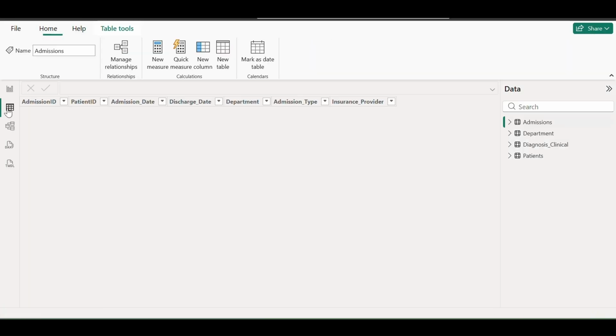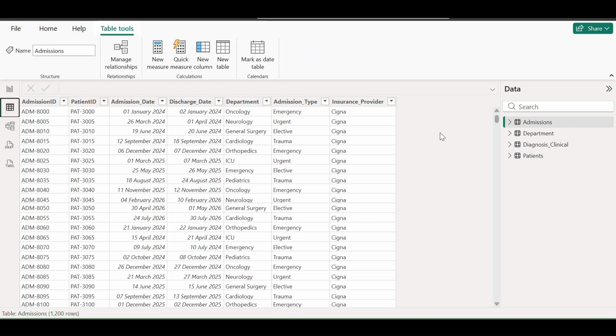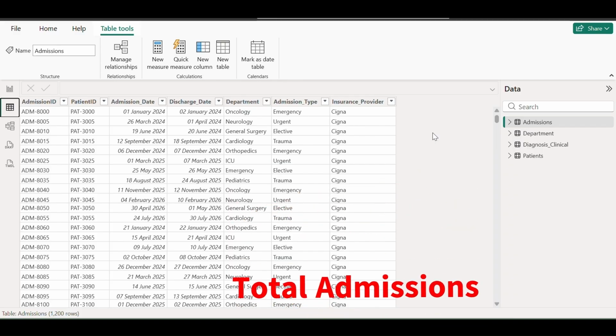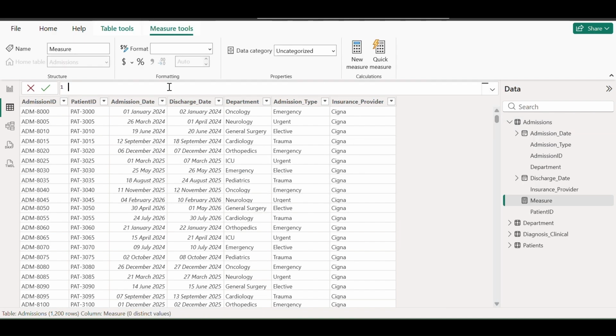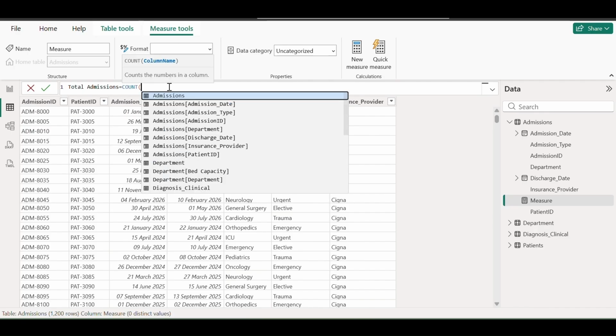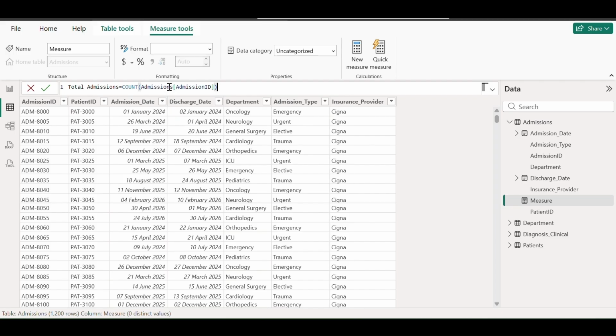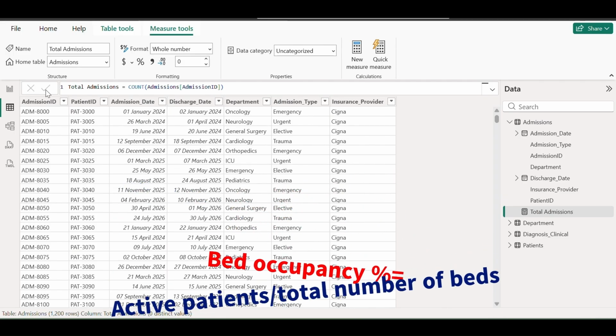Right, let's go to table view. So let's calculate total admissions. Here, as you can see, in the admission table, every row represents one single visit. So if we take the count of admission IDs, it gives us the total admissions. So let's go to the admission table. Here click on new measure and I'm naming it total admissions, and call the count function. And here, which table? Admission table, and from the admission table, what is the column name? Admission ID. And now close it and let's click on OK.